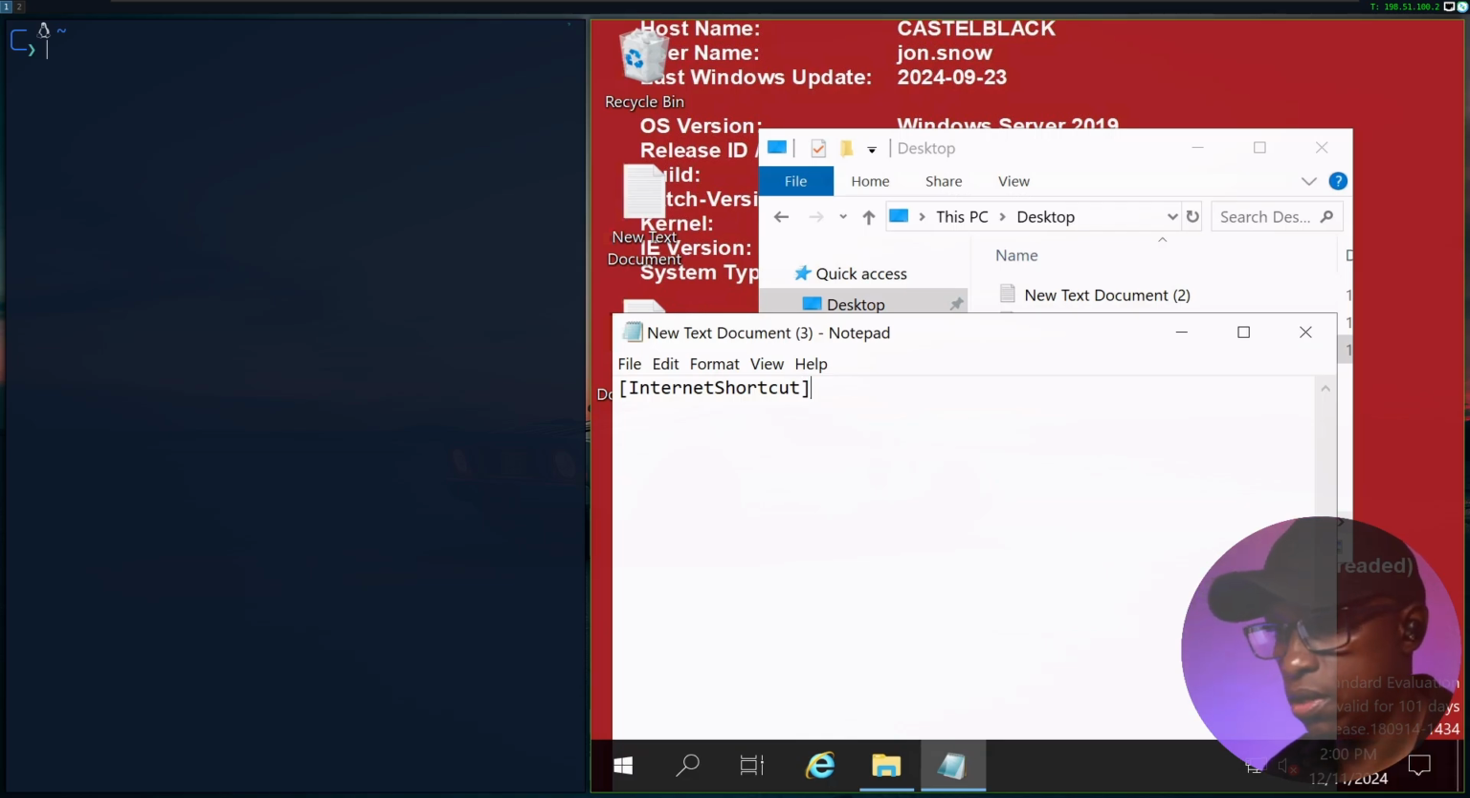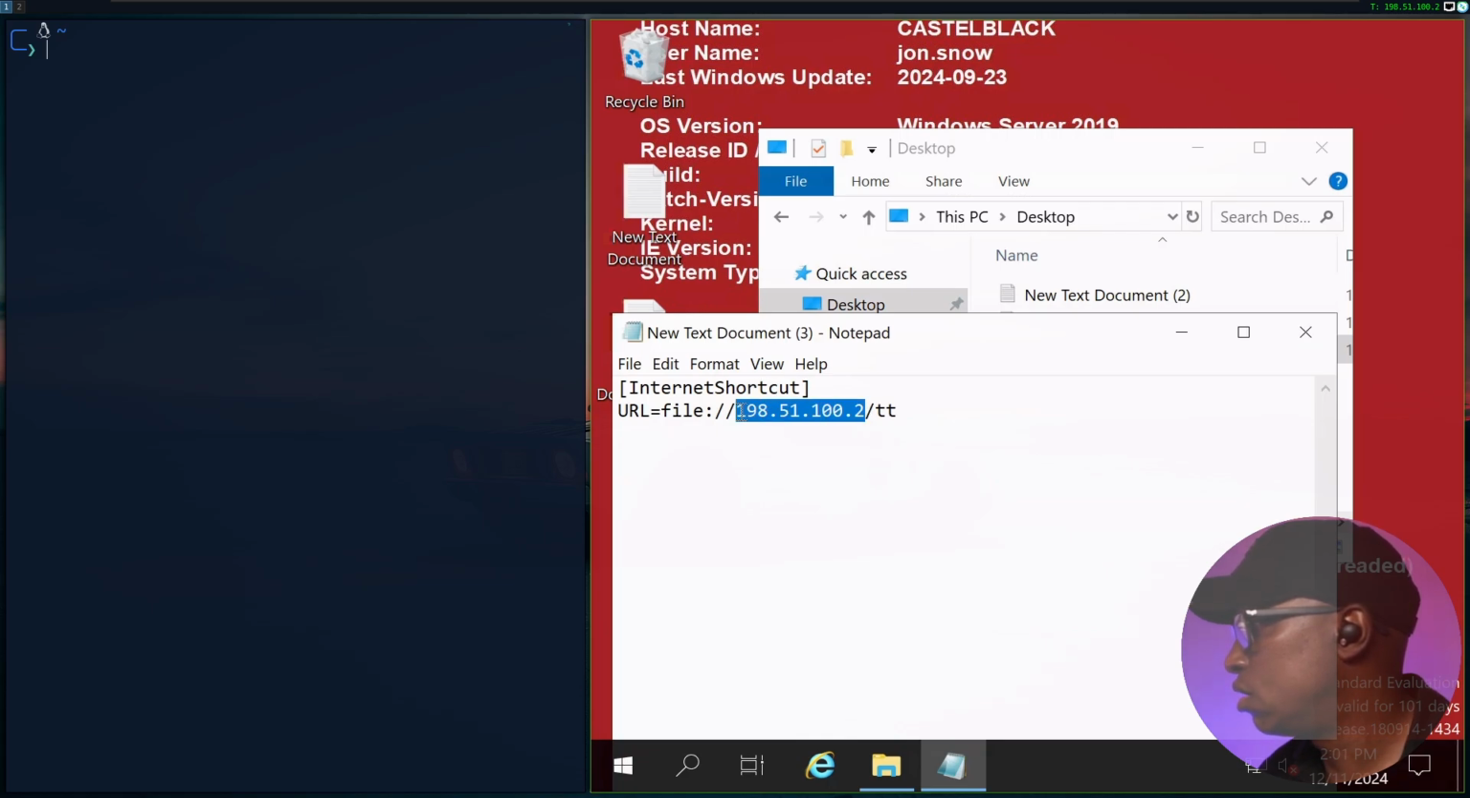Internet shortcut, and then URL equals, put anything here. The IP here is the IP of our Kali machine, which you can see up here. The next two lines are not really necessary, but they're good for social engineering, just to make the icon look real.